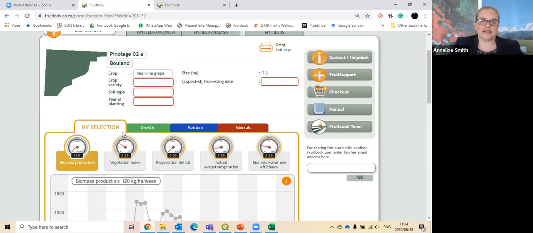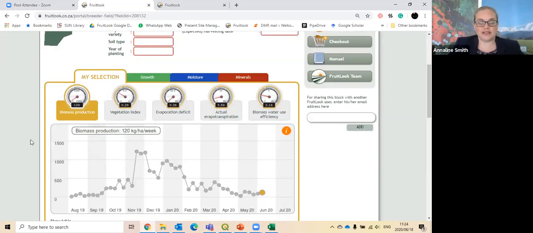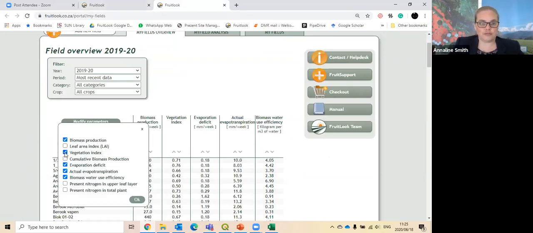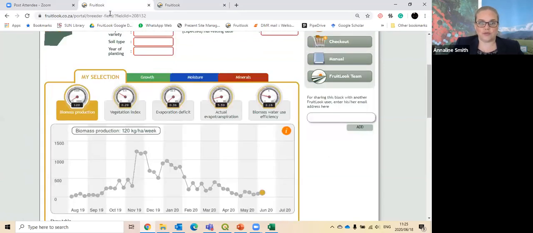Then you'll see here, when we look at the data, there's the three main categories of data: growth, moisture, minerals, and then there's this yellow selection that always opens up. It's called My Selection. That is the data sets that you've chosen to see here. So we've got those 5 now. So let's say I don't want the vegetation index, I only want those 4, and I go back and refresh that page. You will see it will only show the 4 that I selected.